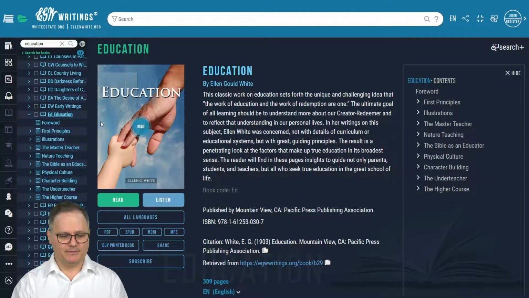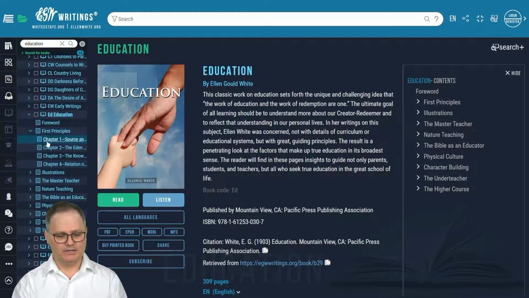When you open it up, it will actually drop down in the tree to the table of contents as it was under Education. So you can see the foreword and then the first principles. If I expand the first principles here, it will show the chapters. So these are the sections of the book, and this is the chapters within that section.